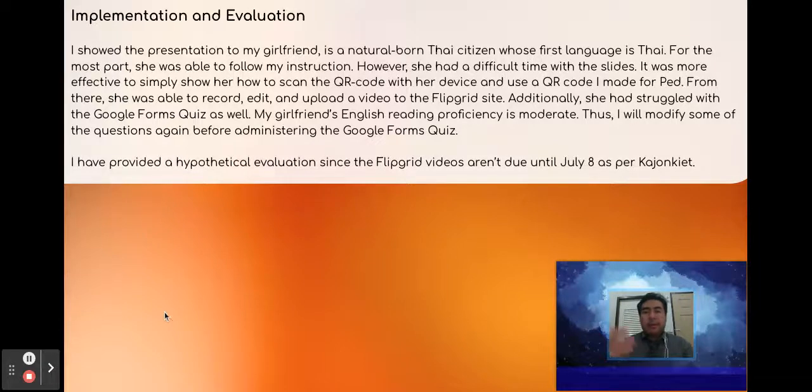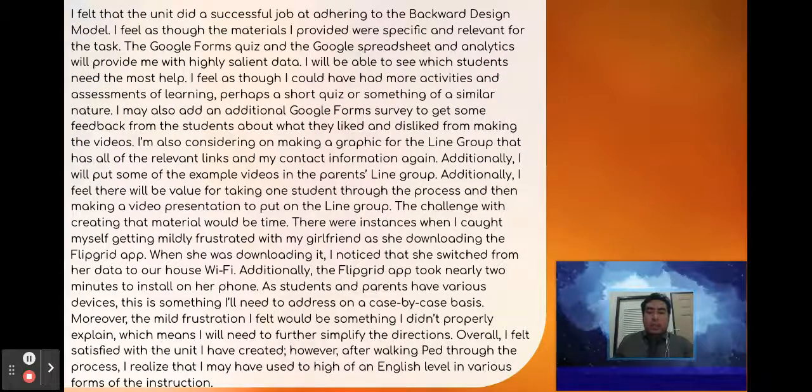Again, I've provided a hypothetical evaluation since the Flipgrid videos aren't due till July 8th. This is the longer evaluation for the process. In a nutshell, I feel like I did a pretty good job at adhering to the backward design model. I felt the materials I provided were specific and relevant. I'm a big believer of the Google Form quiz. It provides me with the spreadsheet and the relevant analytics. And again, I'll be able to see what the kids produce, where they're all struggling collectively, and I can address that need more accurately.